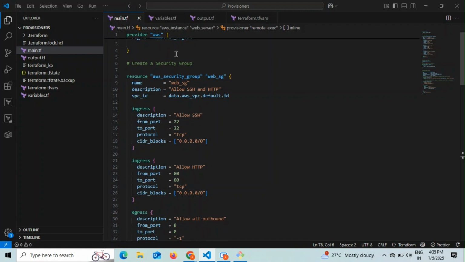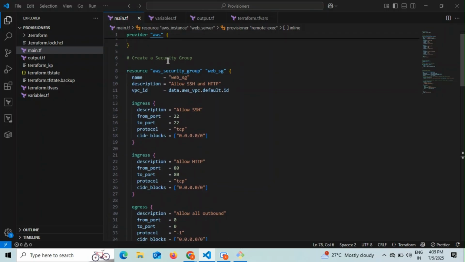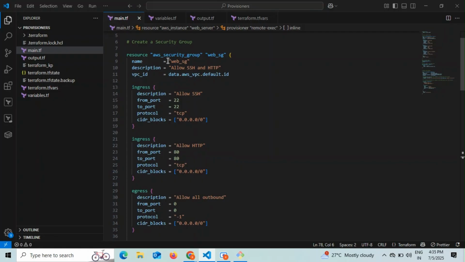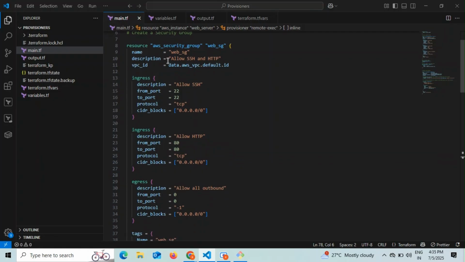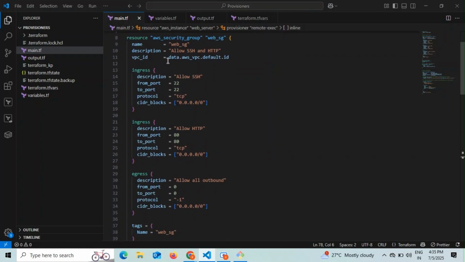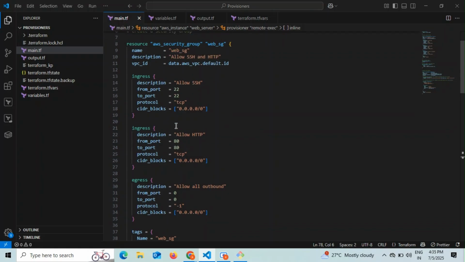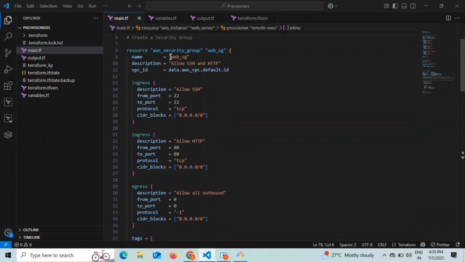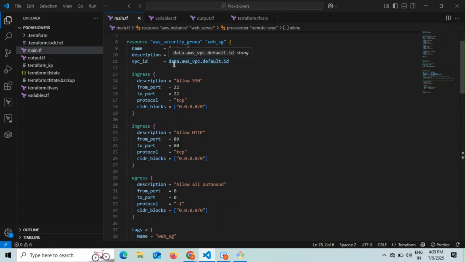Coming to the next block, I am creating a security group. If I want to install an NGINX server in my EC2 and test it, I should be opening port 80, that is HTTP. So I am creating a resource, an AWS security group, and the name of the security group I will give as WebSG. Then name, description, and in which particular VPC I have to create it. I am taking it as data.aws_vpc.default, basically the default VPC that AWS gives, so that I am referring to here. In that VPC the security group will be created.